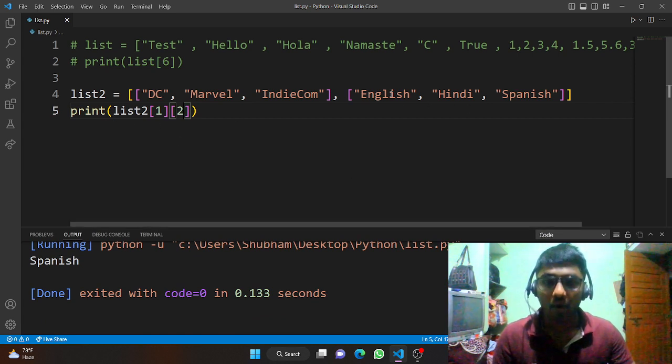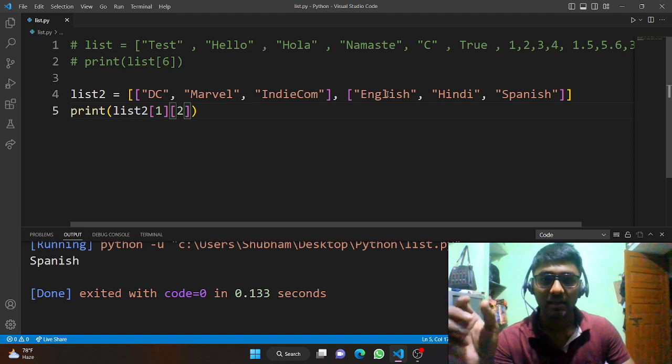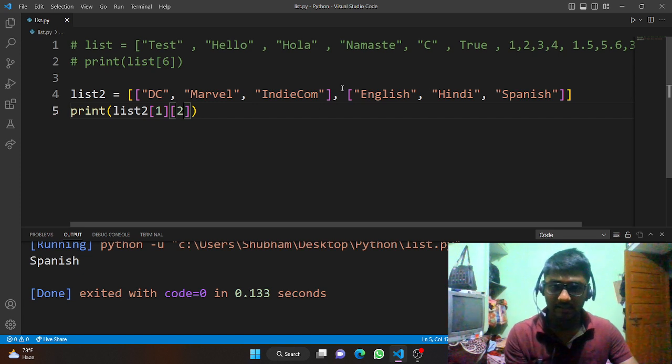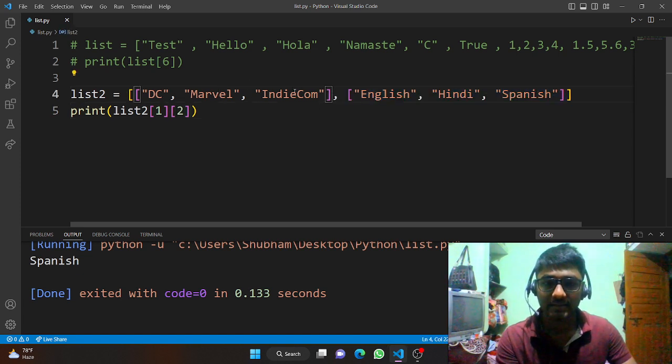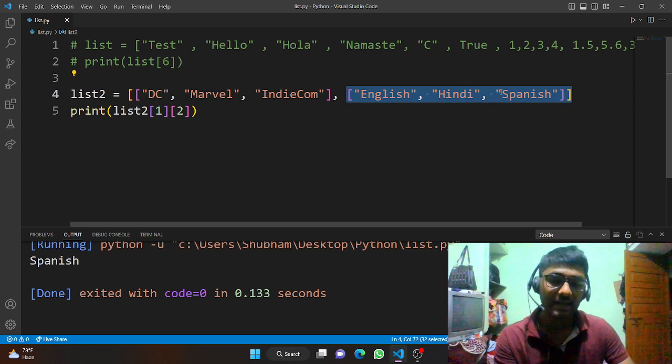Let me check. Okay, so basically what it is doing, it is considering this particular array. When I enter 1 over here, right, it is taking 1. So this bracket is 0 and this bracket is 1, right? So it took this particular array, and from that array it is taking the third element, that is 0, 1, 2.